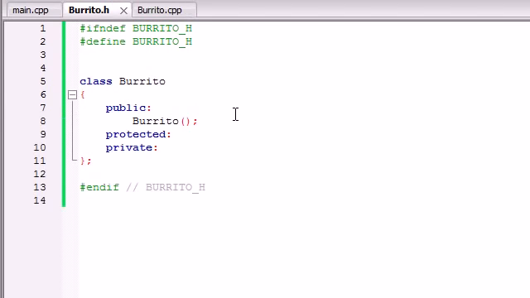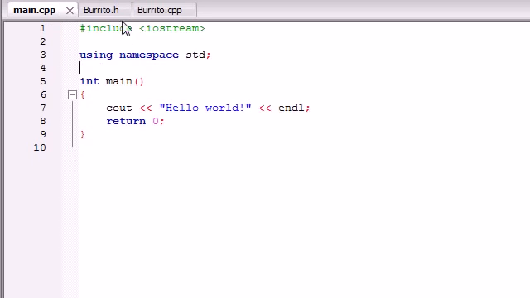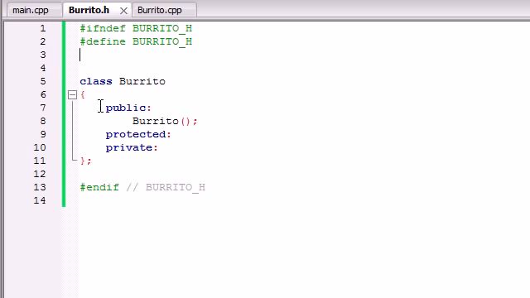So first of all, let me explain to you guys what the header file is. The header file is where we're going to be putting all of our class's function prototypes and variable declarations. Remember before I said that whenever you made a function, you could prototype it above int main. Well, we're going to be putting all those prototypes in the header.